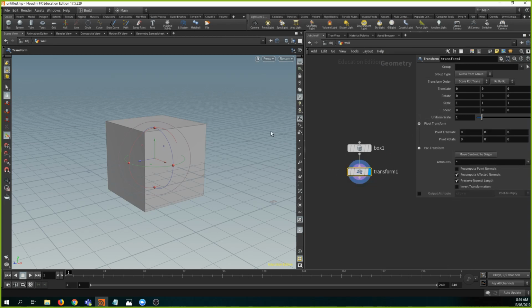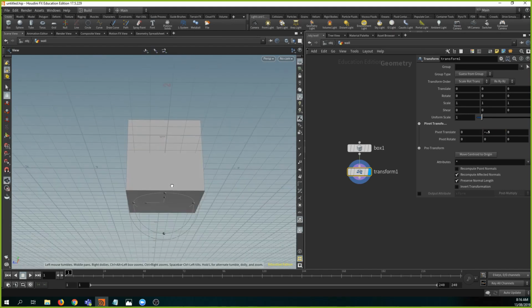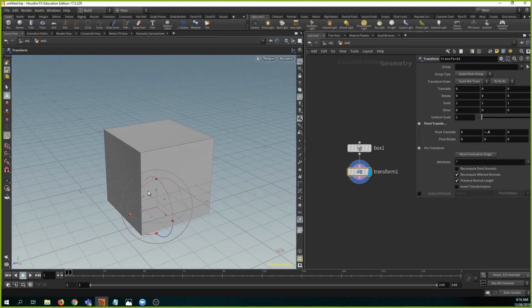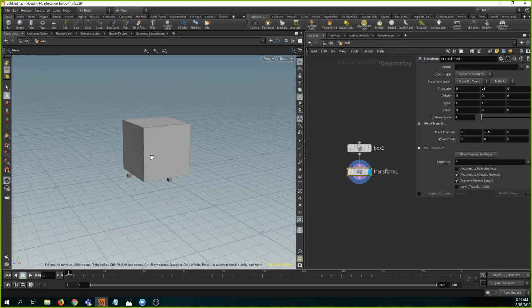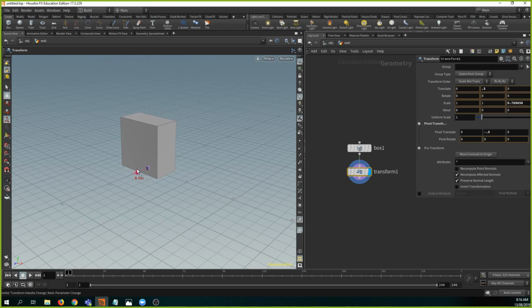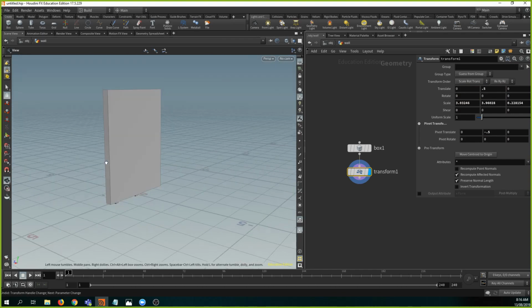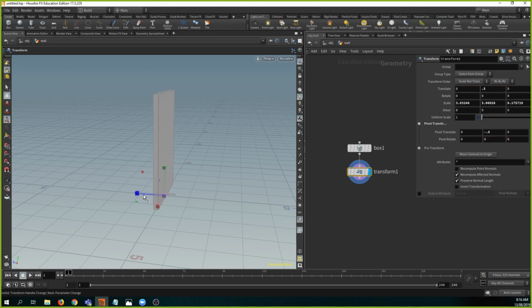So I like to move the pivot down to the base, so like minus 0.5. The pivot is just attached to the bottom of this box, and I move it up right to the center. So now if I scale it the way I like, it's always on the ground. So let's make a wall. Okay, so that's a simple wall.